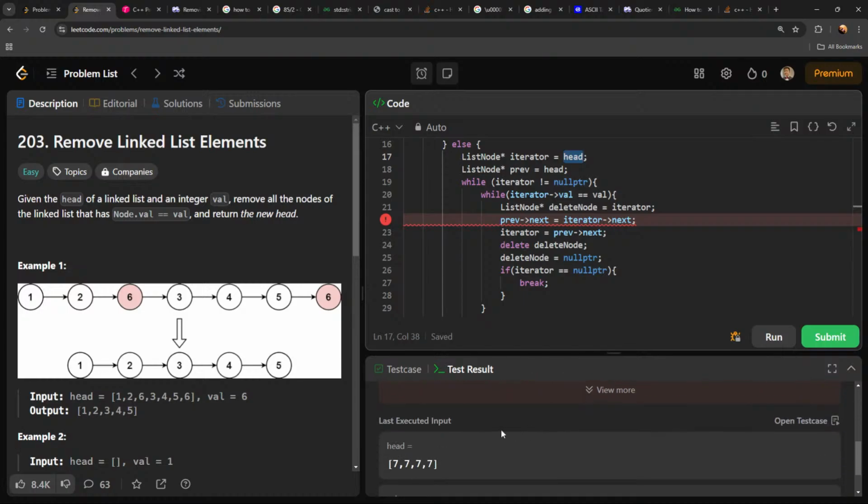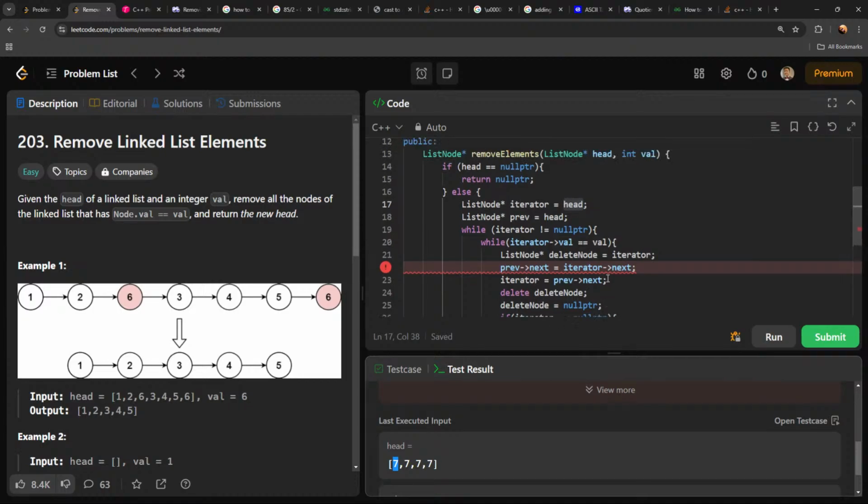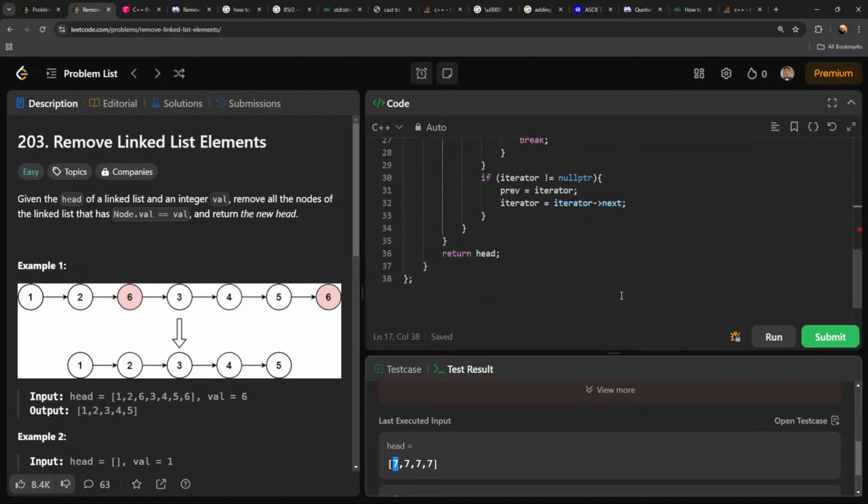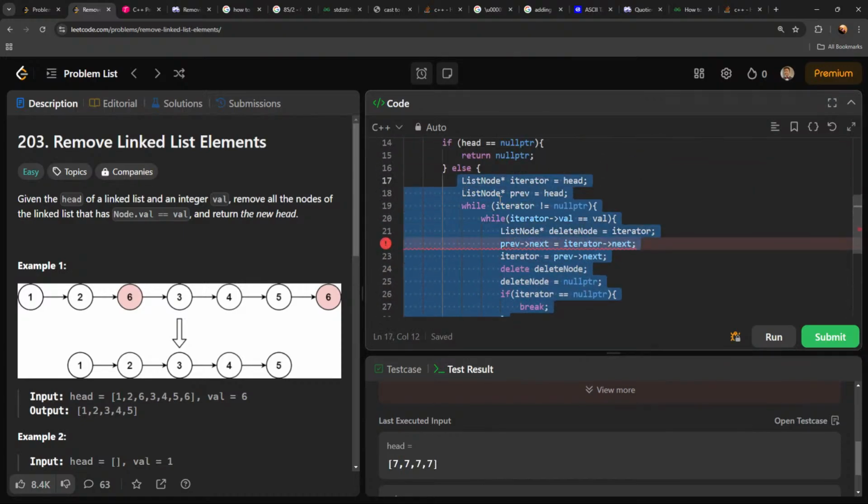Iterator previous 7777. While iterator does not equal null pointer. No, it doesn't. Value equals 7. Okay, we're gonna do this a bunch of times. Delete node is equal to iterator. We have a special case where the head needs to. We can't delete the head. Okay. I do give up. You're right, Sherwin. Time to go sleep.